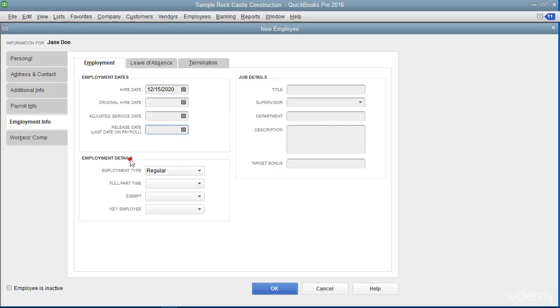In the Employment Details section, you can use the Employment Type drop-down to classify the employee as a regular or W-2 employee, a statutory or 1099 employee, or an officer or owner of the company. You can also use the full or part-time, exempt, and key employee drop-downs to select whether the employee is full or part-time, whether or not they are exempt, and whether or not they are considered a key employee.